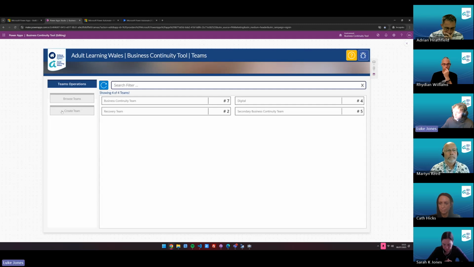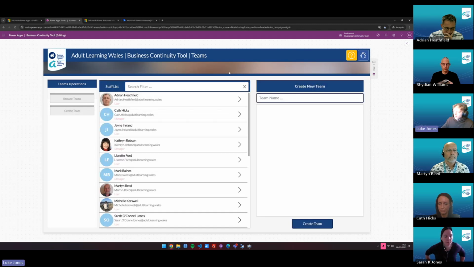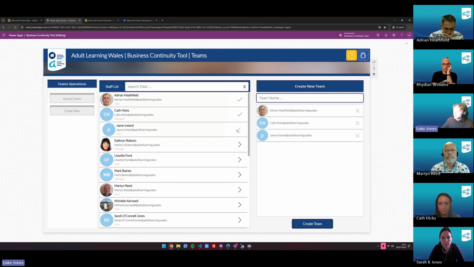Same with the task lists. You can hit the button on the left-hand side of the screen, and then you can just add people freely, give the team a name, and then the team has been made.